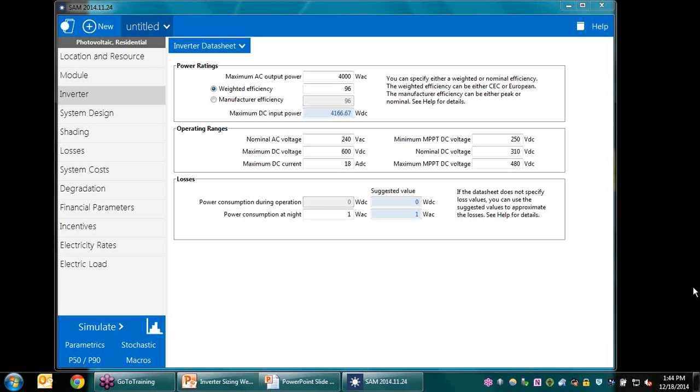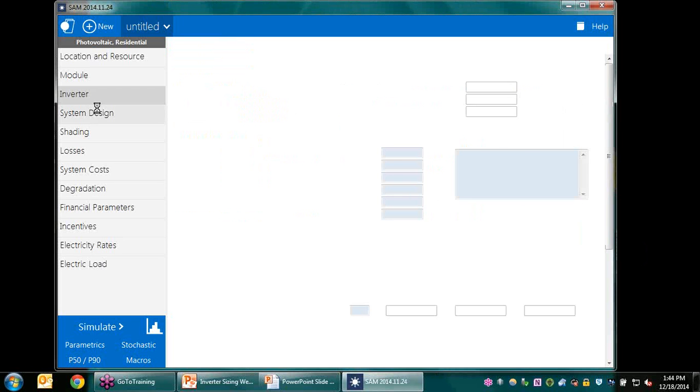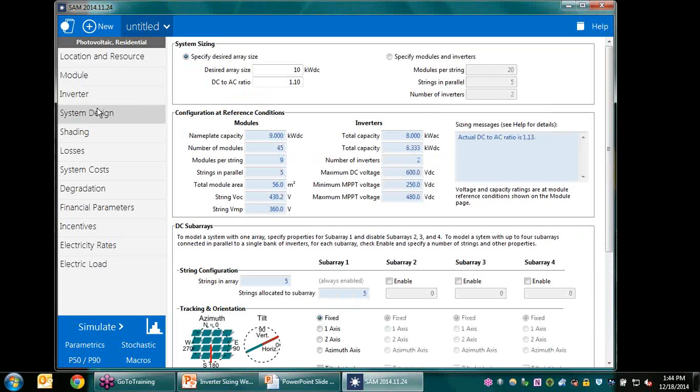Okay, so the DC to AC ratio that we see on the system design page, could you show that, Janine? That's a capacity ratio. So we're comparing DC watts to AC watts, and it's the ratio of the array's nameplate capacity to the inverter's nameplate capacity. And it's basically a shorthand way to talk about the relative size of the array and the inverter under reference conditions or under design conditions.